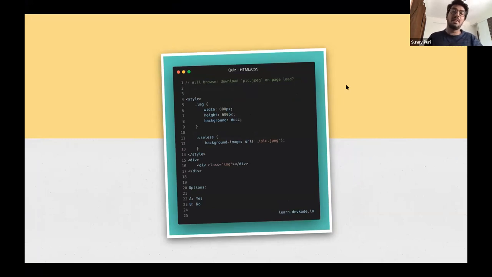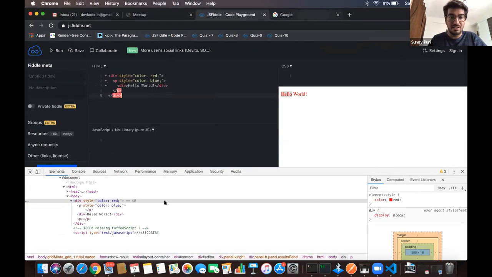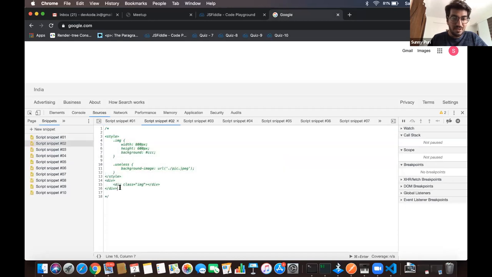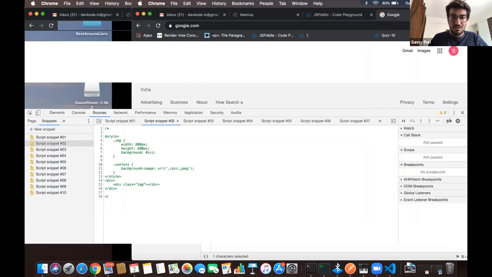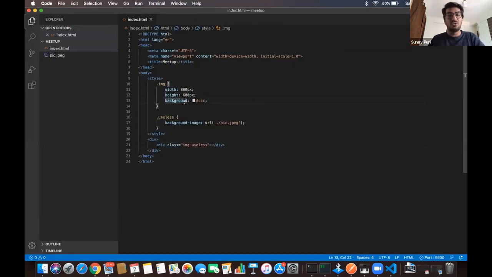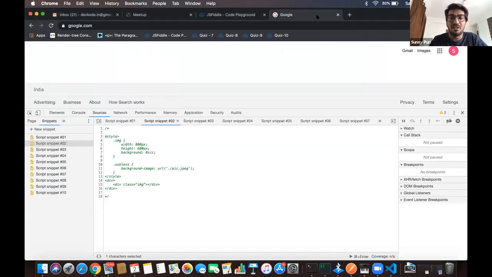When we include images in CSS or in applications, we have many approaches, like background images, and then we have the image tag. Let me run this code for a better idea. I have created one image class, which gives the height and width, that's it. Then there is a useless class, which has a background image, and I have included it in the UI. Let's see how it comes in the UI.